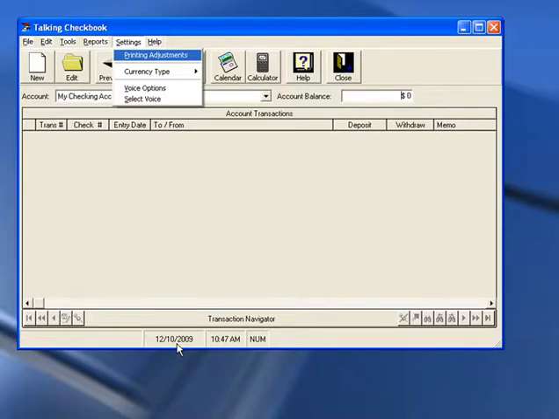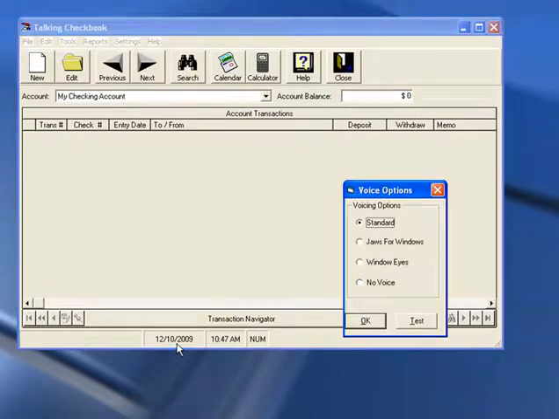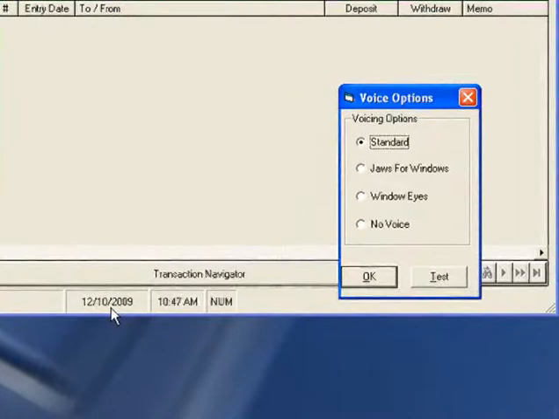And I can then decide printing adjustments, currency type. The default is US dollars, but you can change that if you want. Voice options, and if I go ahead and select enter, I can then see my various voice options. One is standard, JAWS for Windows, Window Eyes, or no voice. And we'll just leave it on standard for now.